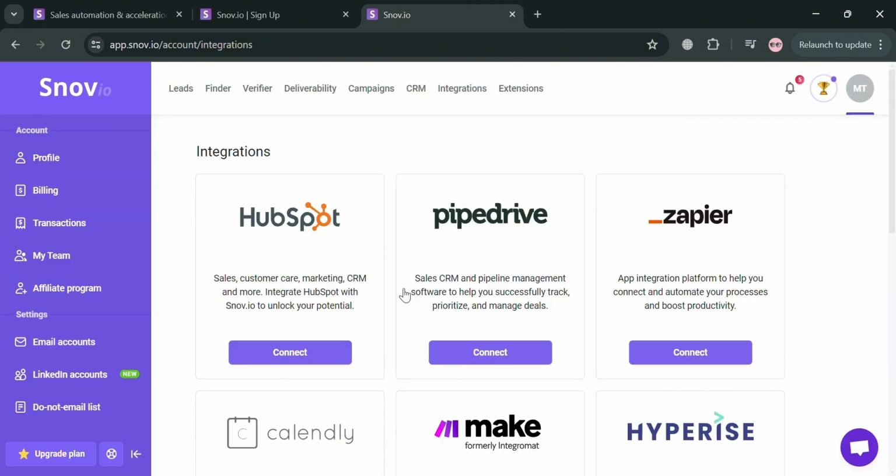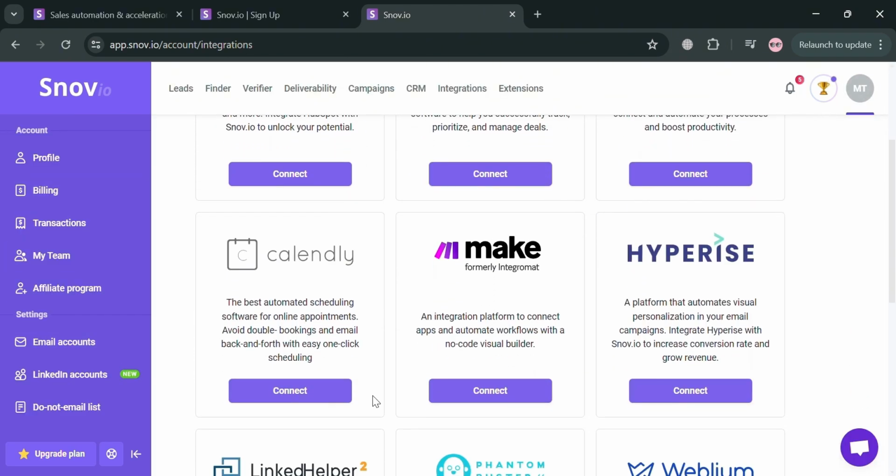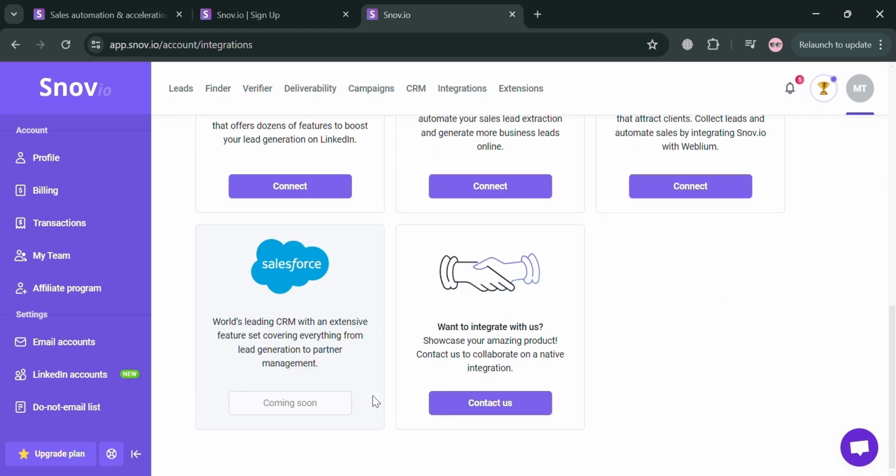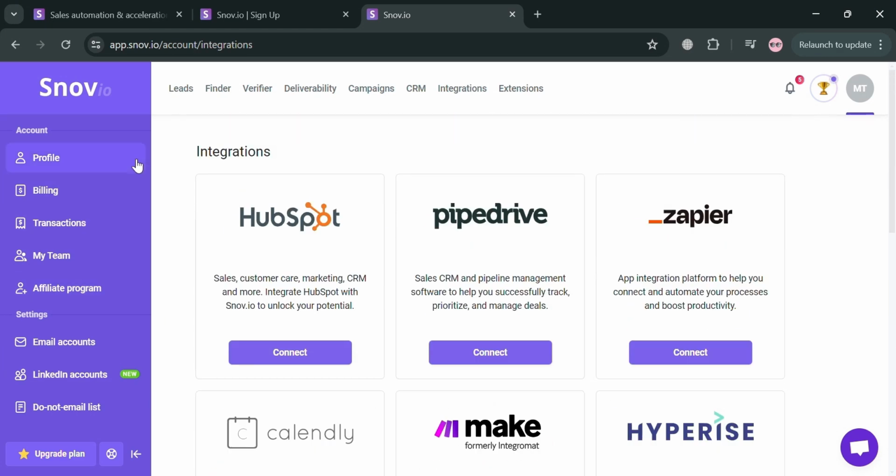Now moving on to integrations by simply clicking on it. From here, you can install other applications or integrate with Snowview, such as HubSpot, Pipedrive, Zapier, Make, and many more, enabling seamless data synchronization and workflow automation.